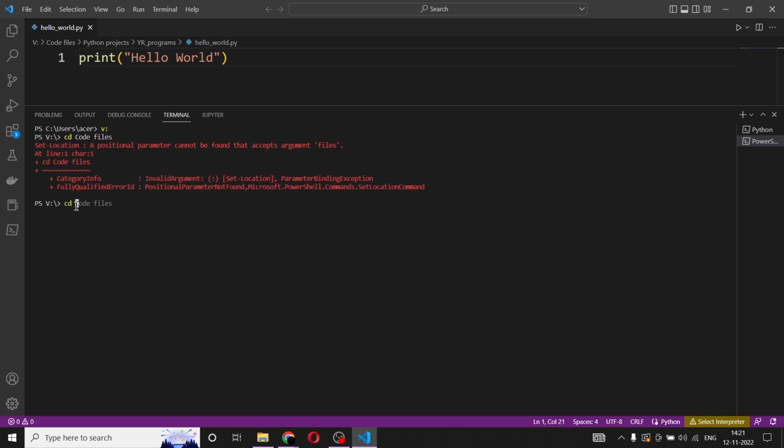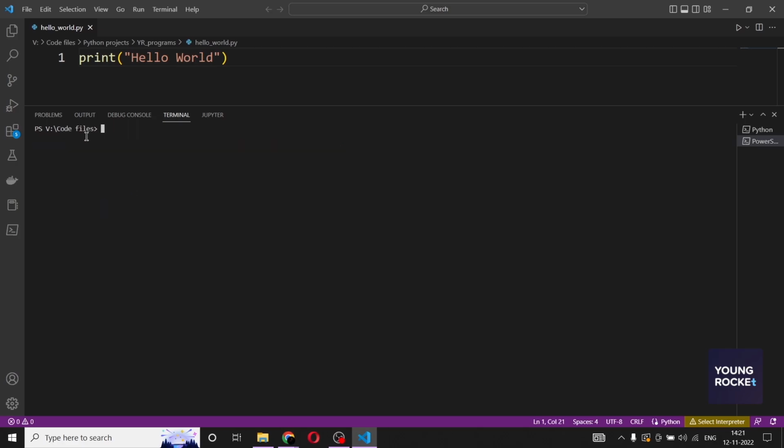I have to give it in quotes, that is cd code files. Yeah, so now it works. So once I give that, I'll clear the screen. So inside code files, I have to go to Python projects. So cd quotes Python projects, and I've gone inside that, and inside I need to go to YR programs. So YR underscore programs, and here you go. So now we are there inside the directory where hello world.py is there.